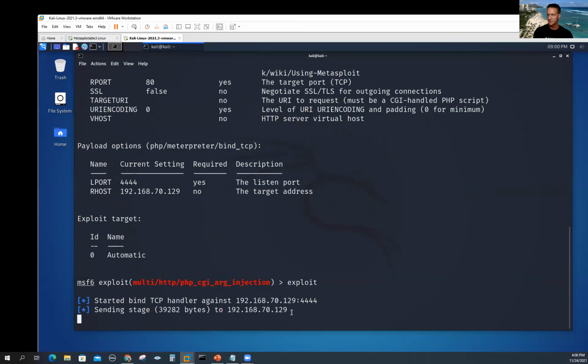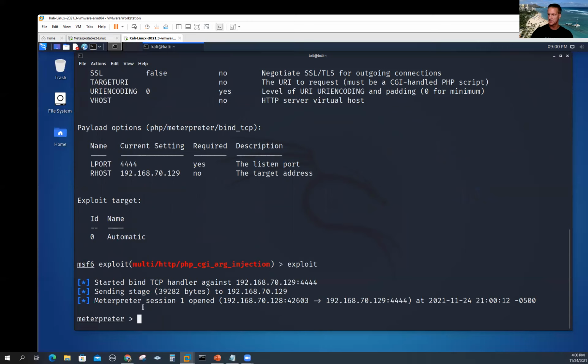And notice what happened, and it was really quick: it started the bind shell handler, sending the stage. Meterpreter session number 1 is now opened, and I have the Meterpreter prompt. This is proof that it works.